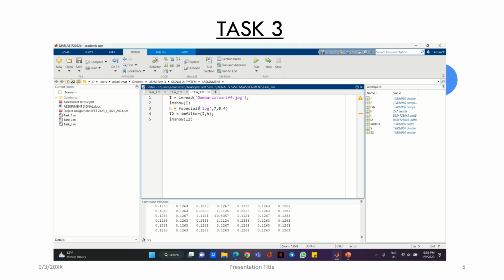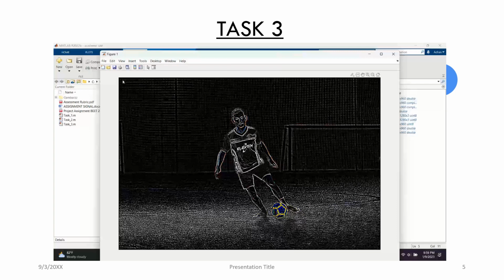So for line 4, I2 equal to imfilter I, h. imfilter is used to apply the filter to the image. And lastly, imshow I2. So the imshow I2 will present the whole output. So the output will be like this. So this picture will be changed according to how the code goes.